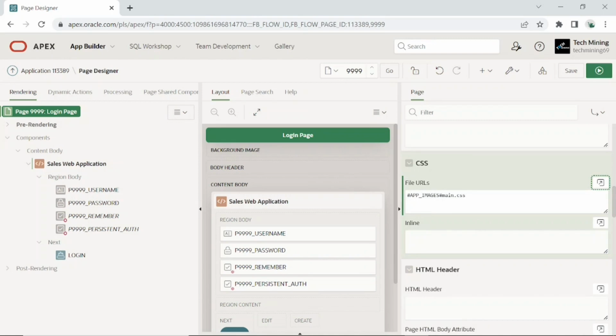The app image substitution string is used to reference uploaded images, JavaScript, and CSS that are specific to a given application, and are not shared over many applications. File URLs you enter here replace the page CSS substitution string in the page template. You can add multiple file references to this property by adding URLs on new lines.